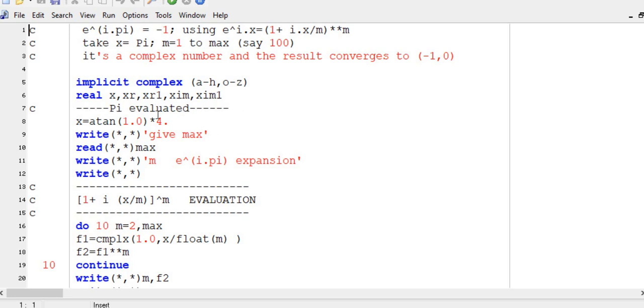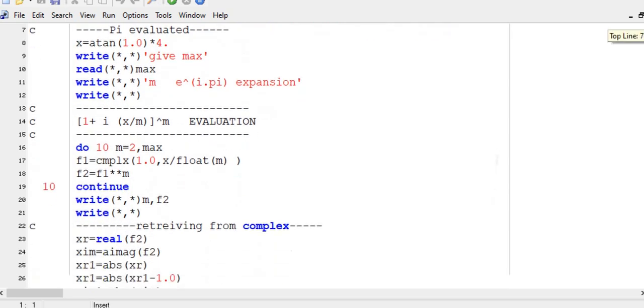And then how am I giving the pi value? It is tan inverse, that means pi by 4. A tan means tan inverse. Pi by 4 into 4. So it is pi. So x is pi, and that is evaluated as a tan 1.0 star 4.0. And then I am giving some maximum value, the maximum number of that n value, and then I am evaluating in the next part that quantity, 1 plus i x by m, whole to the power m.